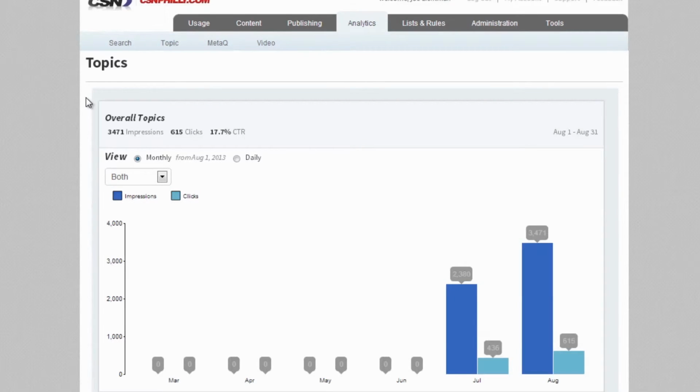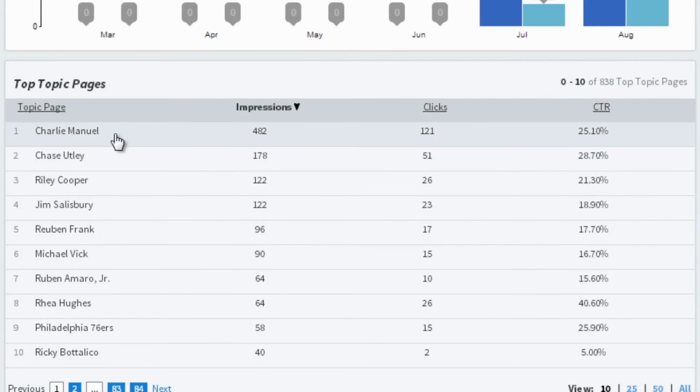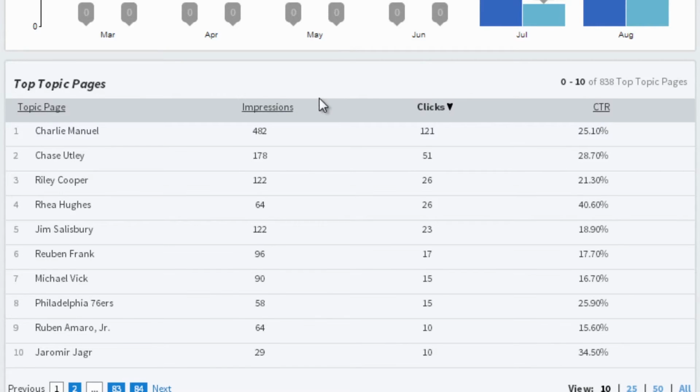So we can also look across, and this is a pattern you'll see that for every section that we deliver, we give you the total number of requests as well as how much people have interacted with that page. So we could look at this Charlie Manuel page with 482 impressions, 121 clicks. For CTR, click-through rate, it's 25. I can see which pages have the highest click-through rate, which has the most clicks, and I can sort it by these various sections.